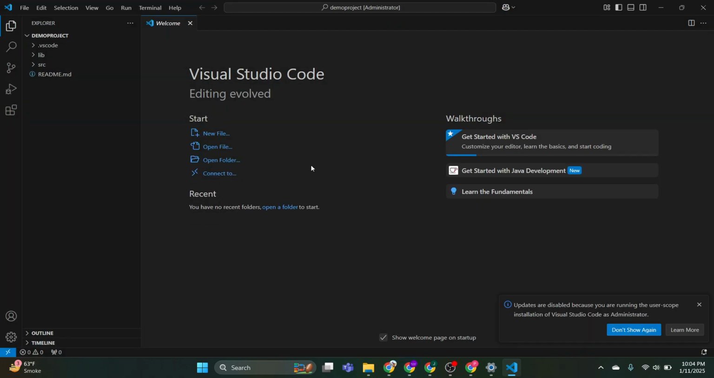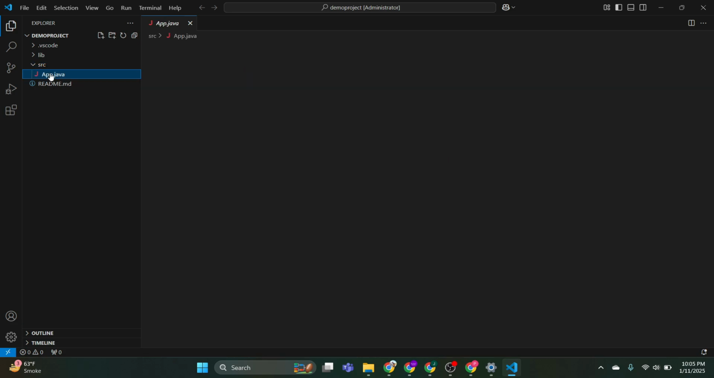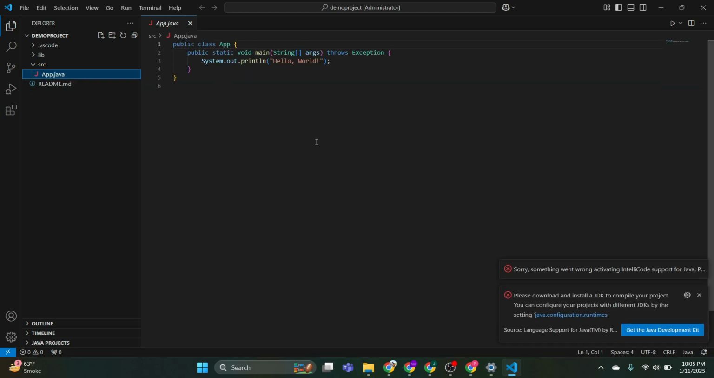So let me just go into this app.java file. And if I just right click here and just click on this run Java, so this will run the Java program. So this is how you configure your VS Code for writing Java program.